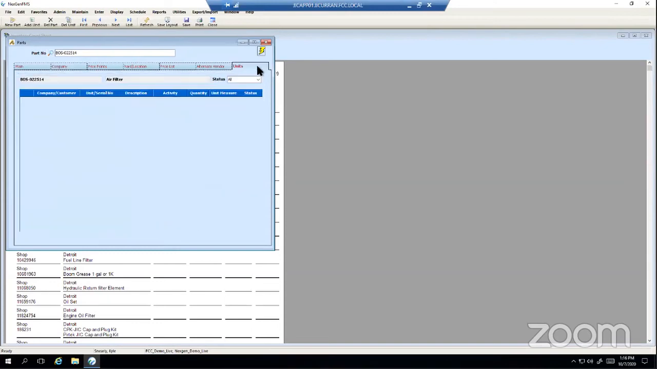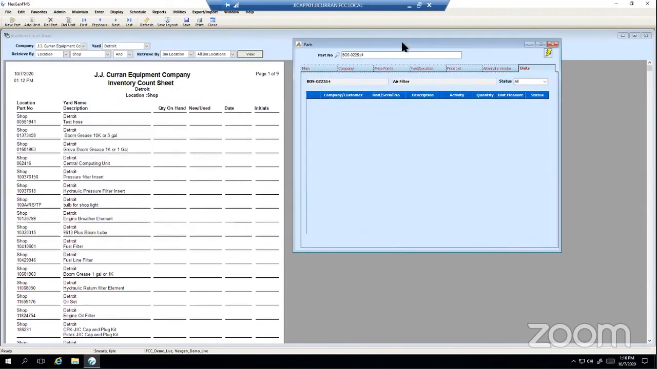The last tab here is units. This allows you to add parts to a unit in terms of suggested parts for things like preventative maintenance. It doesn't take it out of inventory. It's just a reference on both the unit side and the part side. So I'm going to add a unit here. I'm going to put it to AT11.